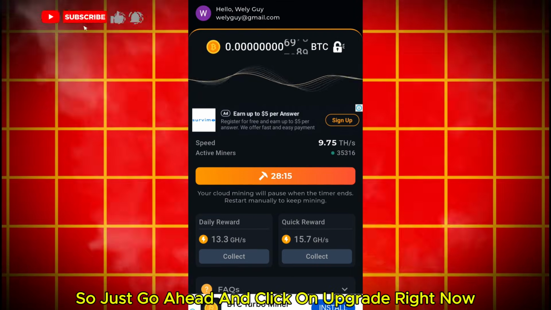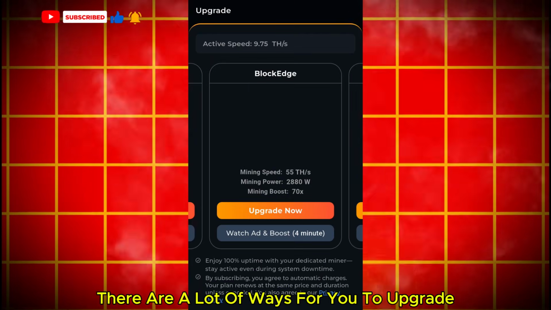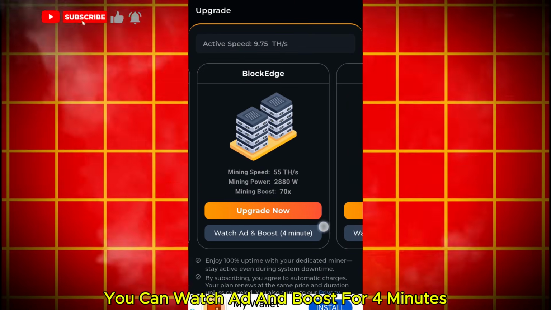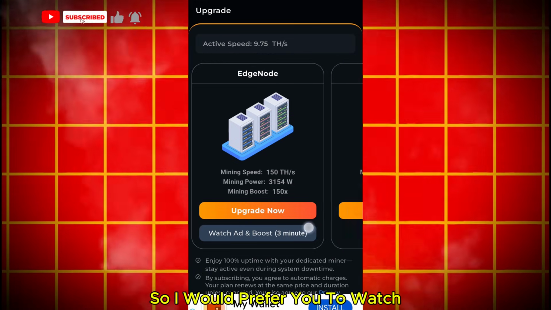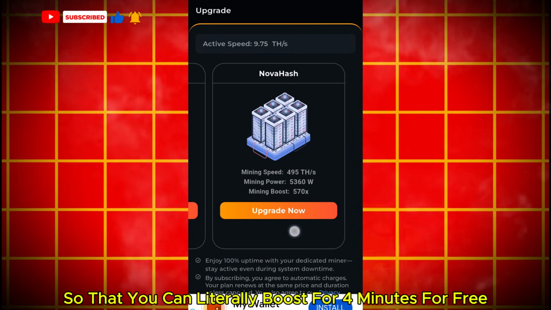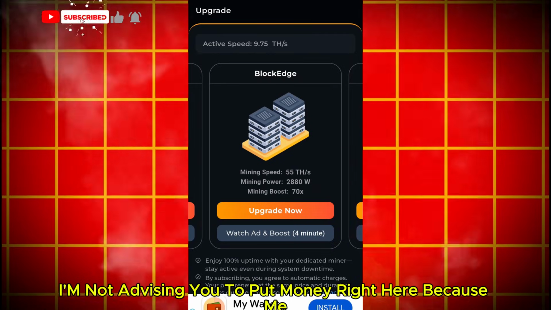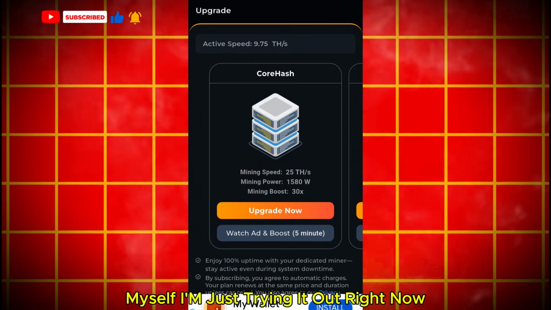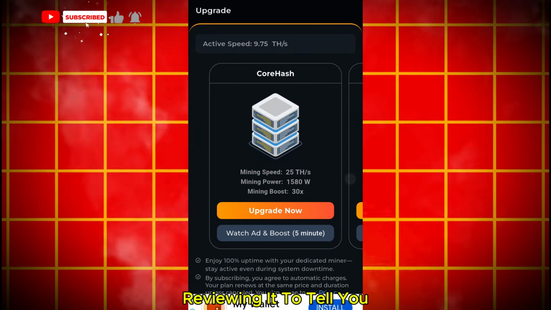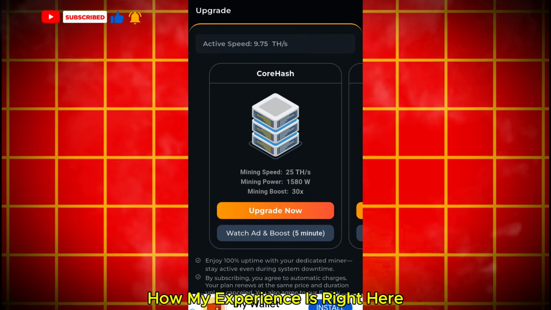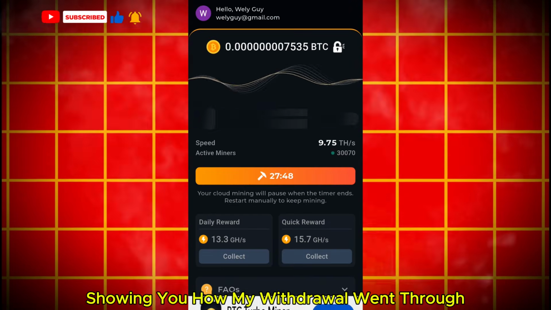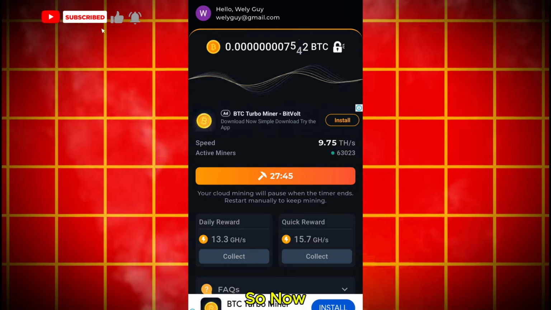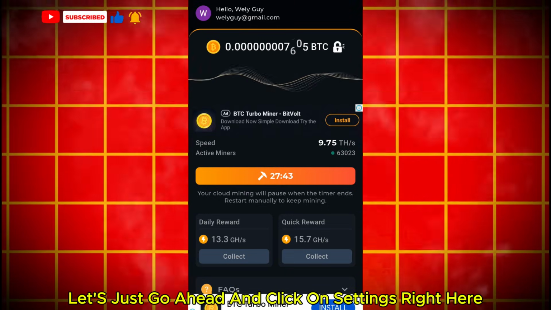So just go ahead and click on upgrade right now. There are a lot of ways for you to upgrade. You can watch an ad and boost for 4 minutes, and then you can upgrade with money. I would prefer you to watch ads for free so that you can boost for 4 minutes for free. Please, I'm not advising you to put in money right here, because I myself am just trying it out right now, reviewing it to tell you how my experience is. I will also make another video concerning this app, showing you how my withdrawal went through after some days.